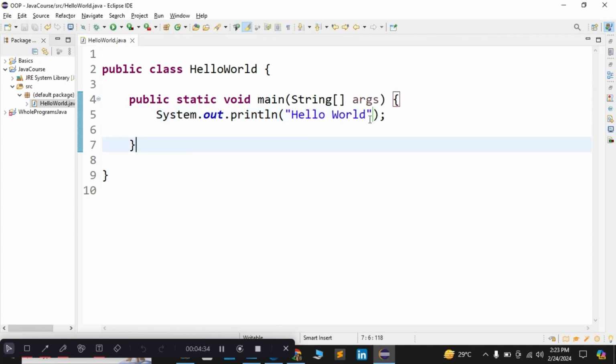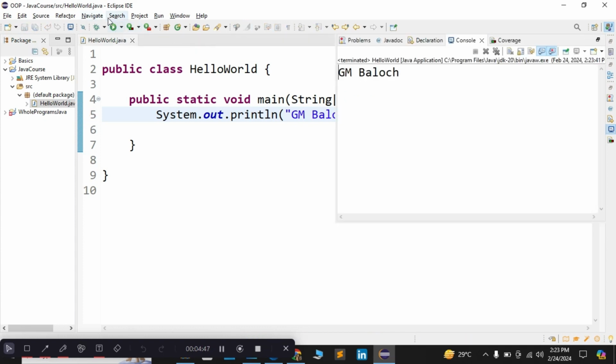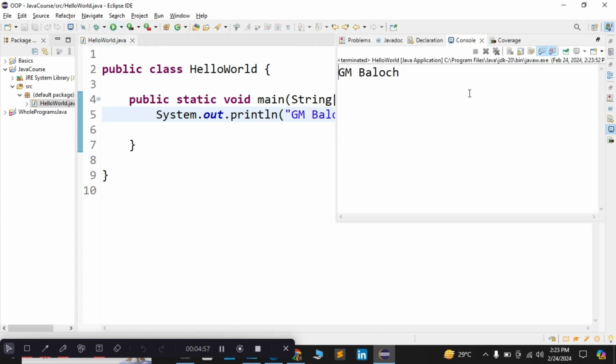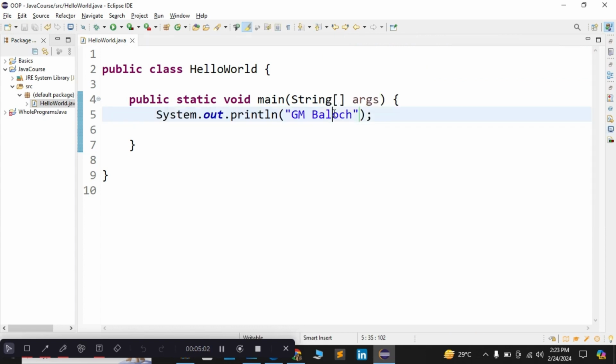If I want to print out my name, I will mention here gm Baloch, which is my name. We have to run it again. Here you will find a button; click it and you will run your code. I run it, and I got the output, which is gm Baloch. Can you print your name, father name, address, etc.? I will mention the task you have to do in the description.